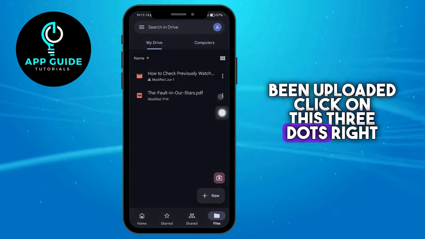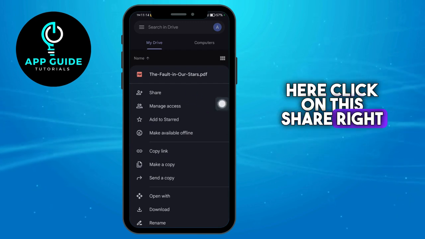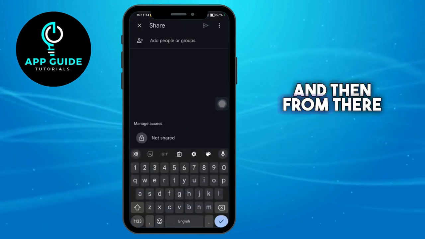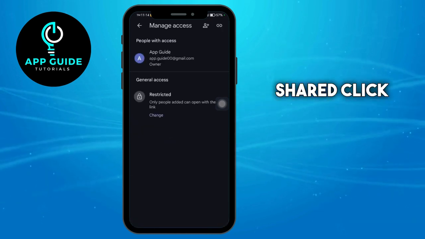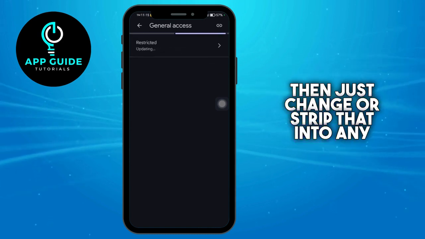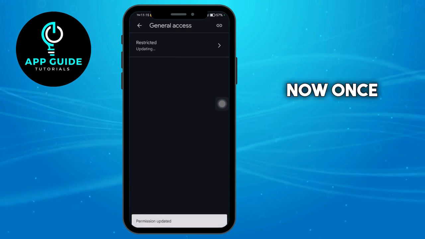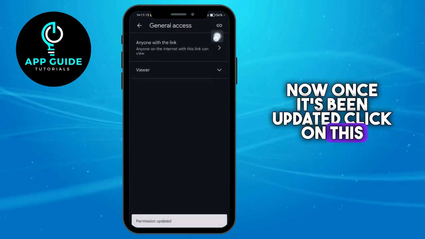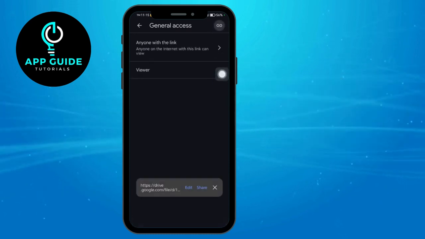Click on these three dots right here. Click on this share right here. And then from in there, click on this not shared. Click on this change right here and then just change the restricted into anyone with the link. Now, once it's been updated, click on this icon right here, which is the link icon.